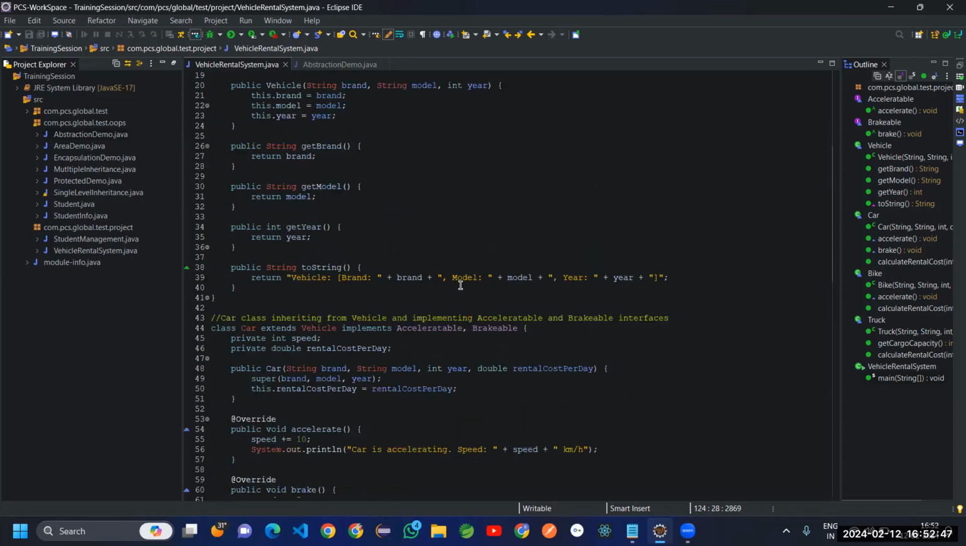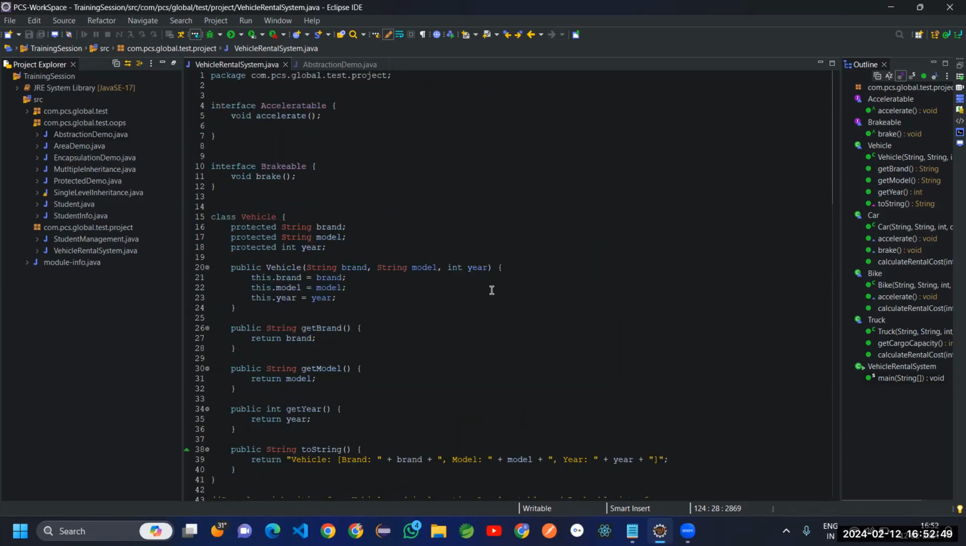Okay, guys, do you have any queries on this? I will give one assignment. That means you need to implement some feature in this vehicle rental system.